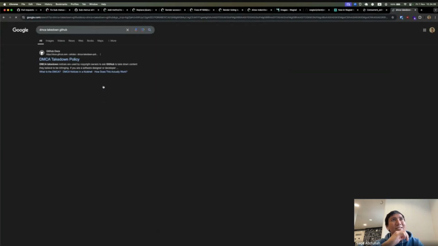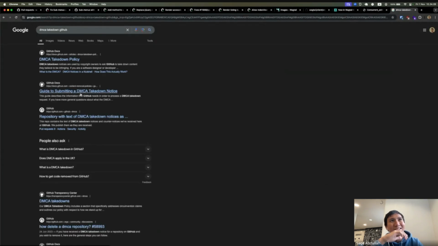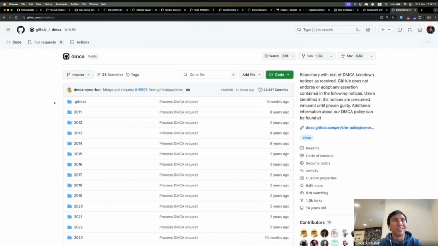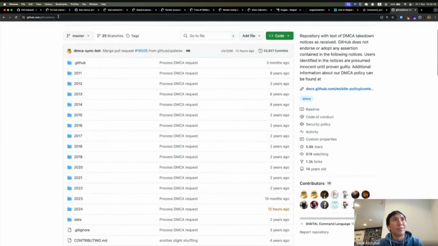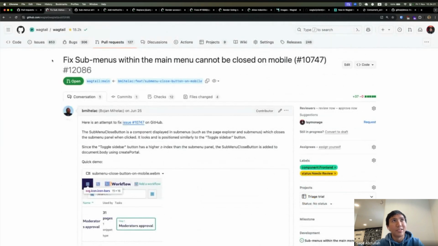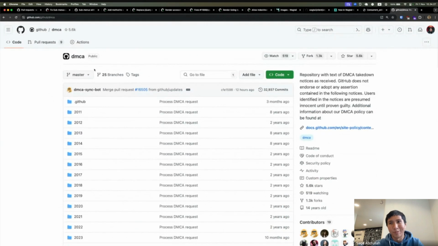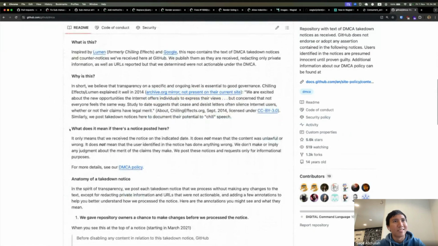If you've ever heard of it, GitHub has a repo for DMCA takedowns, where if your repo violates the DMCA, they make your repo a branch of the DMCA repo, so that it replaces the contents with the DMCA takedown notice.